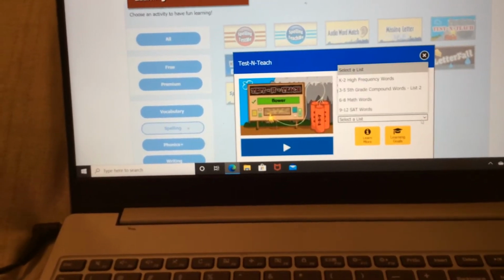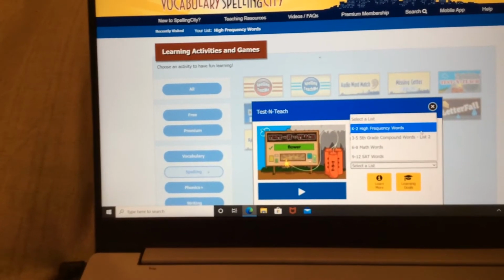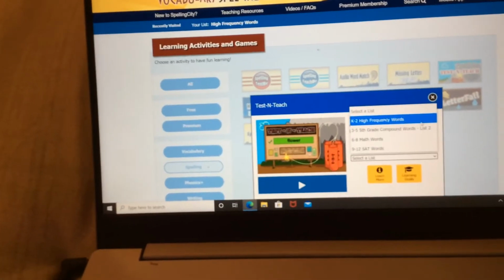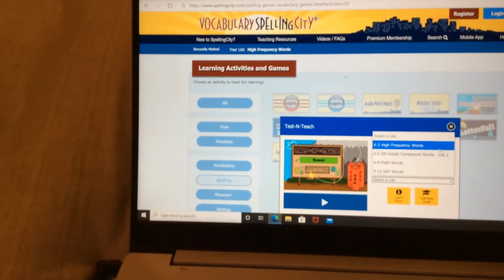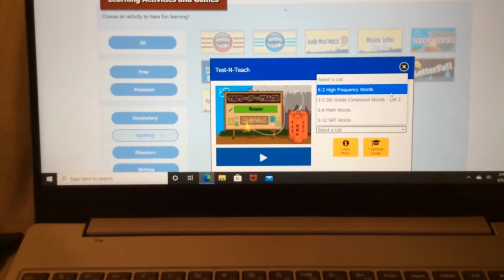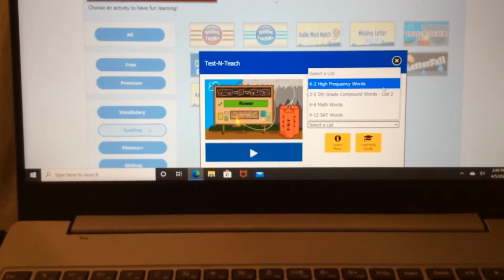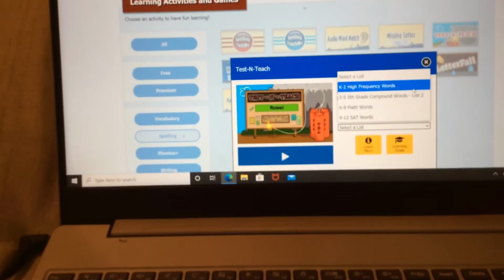So we have the K through 2nd high frequency words, which are again your sight words or words that do not have a particular spelling pattern, and you just have to memorize how to spell them correctly. You have the 3rd through 5th grade compound words list, 6th through 8th math words, and 9th through 12th SAT words.